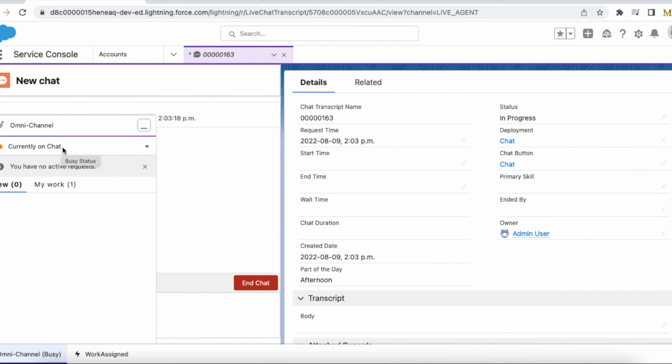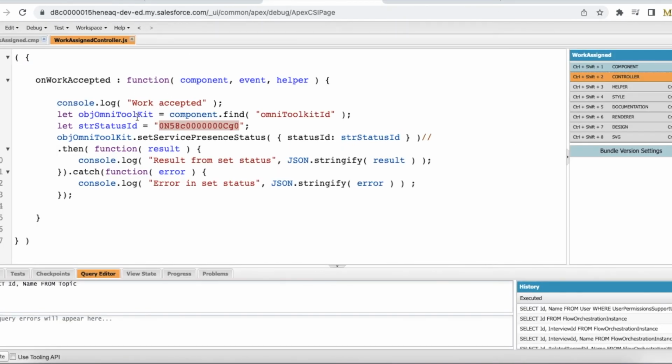So using this simple Lightning Aura component, we can easily set the status for an agent whenever a chat is accepted by them, so that they won't get any additional chats and they will have a good amount of time to assist the customers.